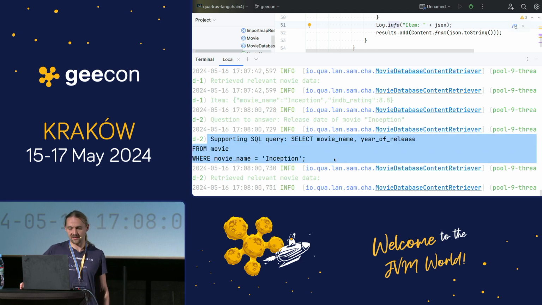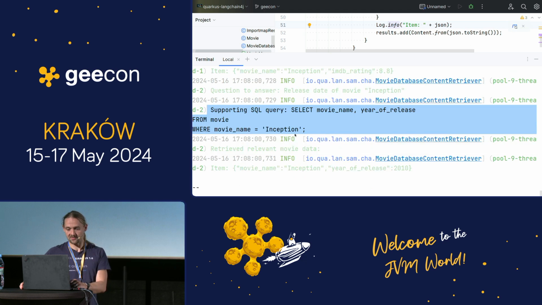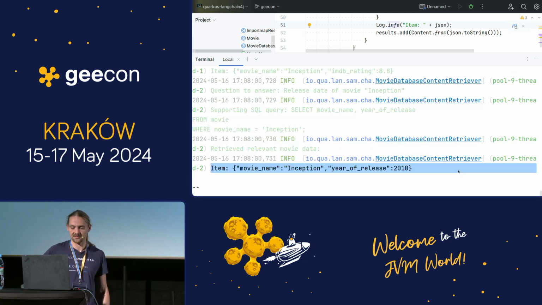And this is the actual SQL query that was generated by GPT 3.5. Yeah, this is using GPT 3.5. So it generated an SQL query. We then executed that and added the result as JSON documents.